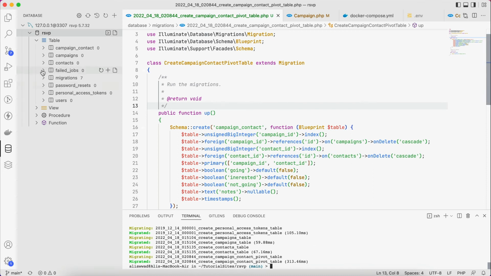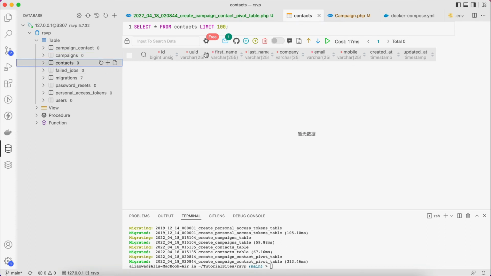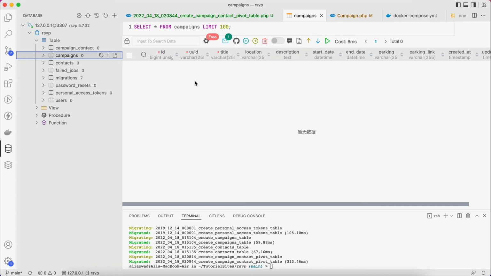Now we have the same. If we go to the campaigns, we can see its structure, that we have the date, time, start date, end date, parking as well. And for the contacts, we can see that these are our contacts. Now we need to create a new campaign in this table. There are many ways to do that. One of them is directly from the database right here, or using a factory, and I prefer a factory.